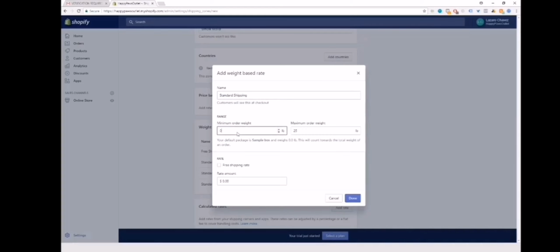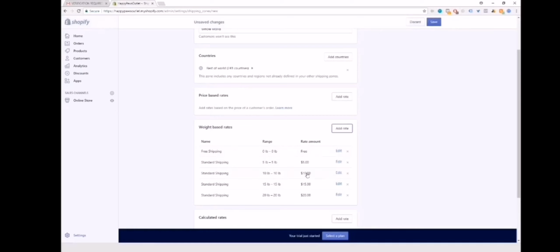So I'm just going to keep going. I think we did 15 the last one, so now we're going to want to do 20, and that's going to be $20. So yeah, this is for the 5 pound product. So let's say they order two, they'll be paying $10 shipping. If they order three, they'll be paying $15. If they order four, they'll be paying $20. And this is just on the 5 pound products.